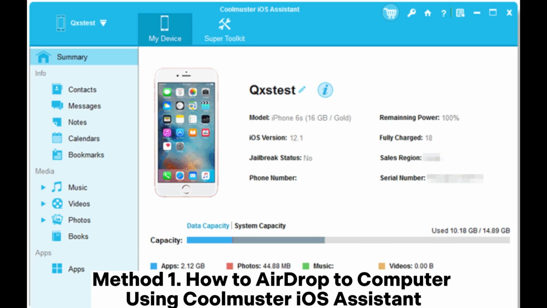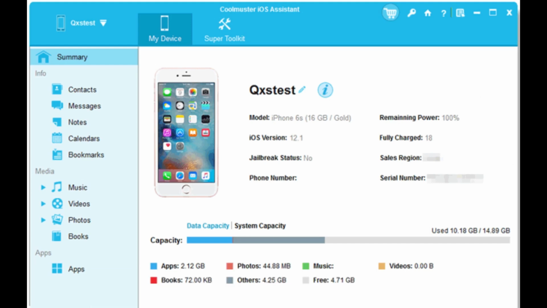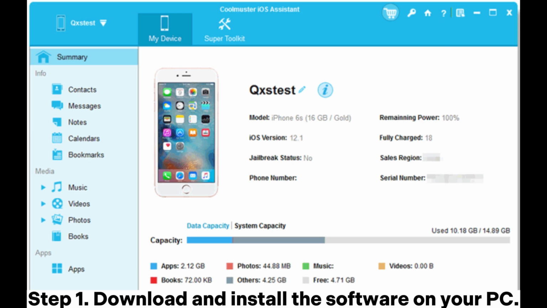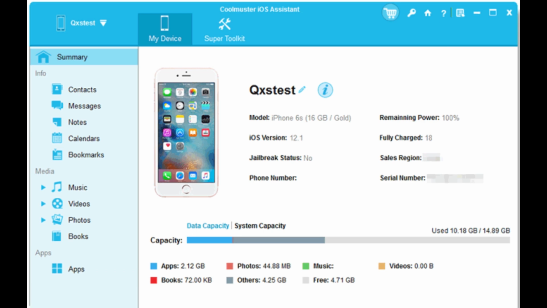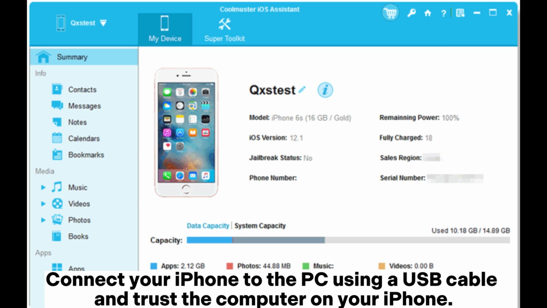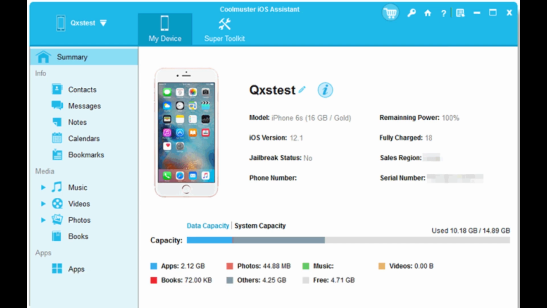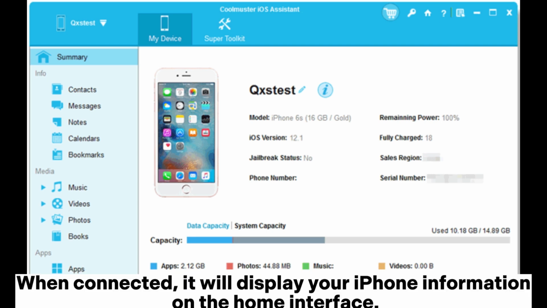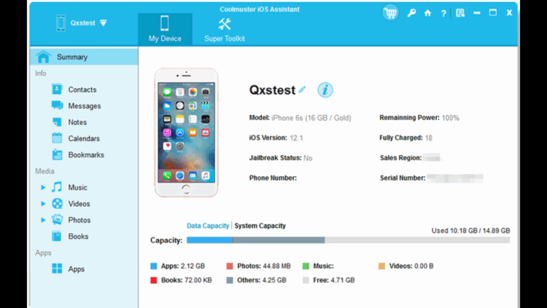Method 1. How to AirDrop to computer using Coolmuster iOS Assistant. Step 1. Download and install the software on your PC. Connect your iPhone to the PC using a USB cable and trust the computer on your iPhone. When connected, it will display your iPhone information on the home interface.